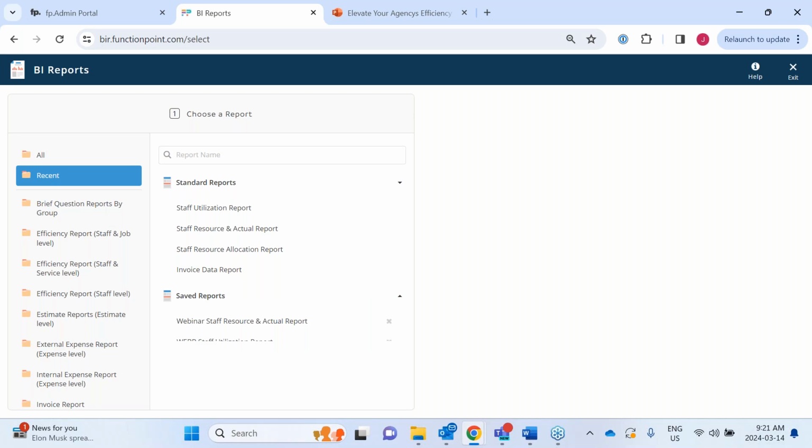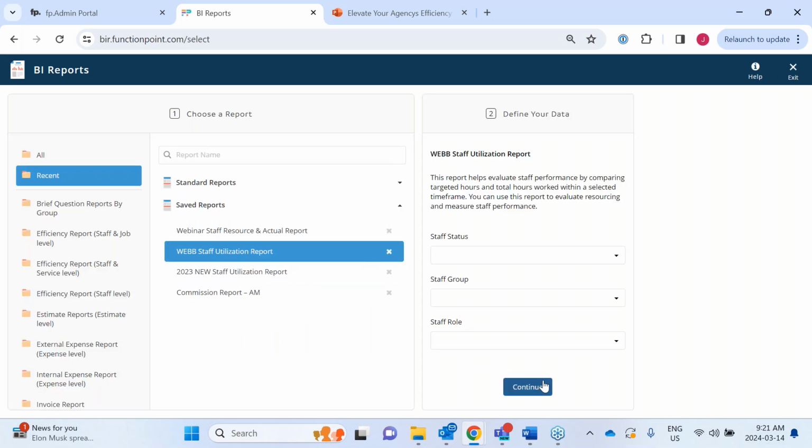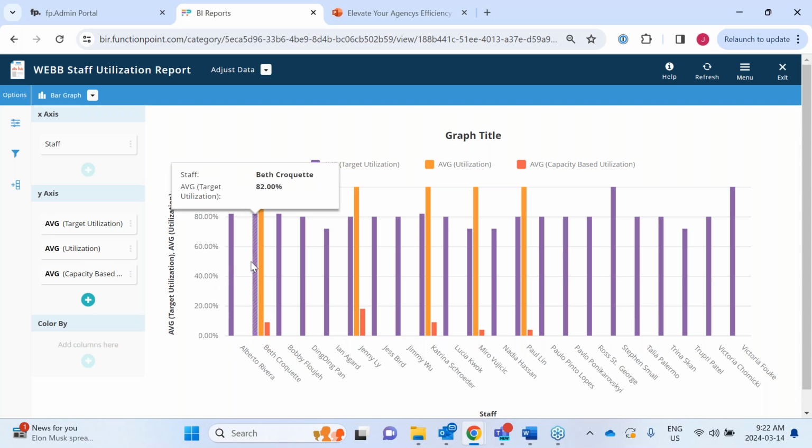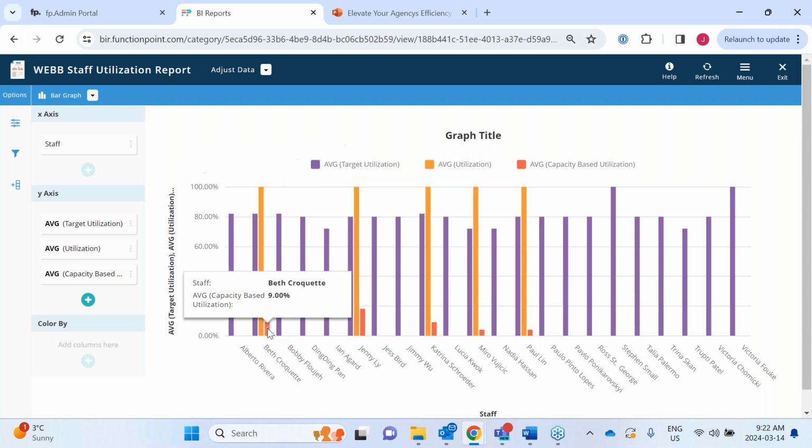The other one I'm going to show you is staff utilization. And it's showing our target utilization, the utilization, and the capacity-based utilization. So what we're trying to gather here is what's their average utilization. So that's 82%. And you remember earlier when we went back to that staff record and I was showing you where you could adjust that utilization percentage, that's what's pulling in this number here. And what this is saying is that she's 100% utilized right now based on what we've assigned to her, but out of what she's tracked, 9% of that is going to billable time.